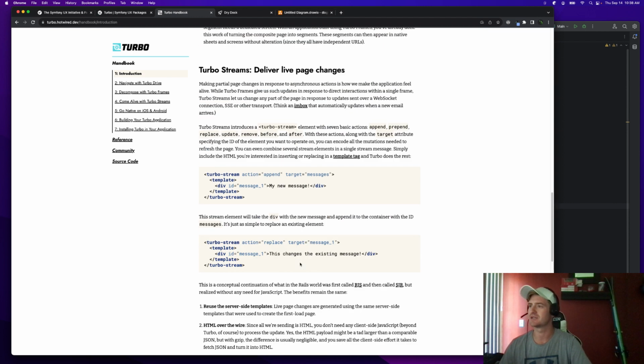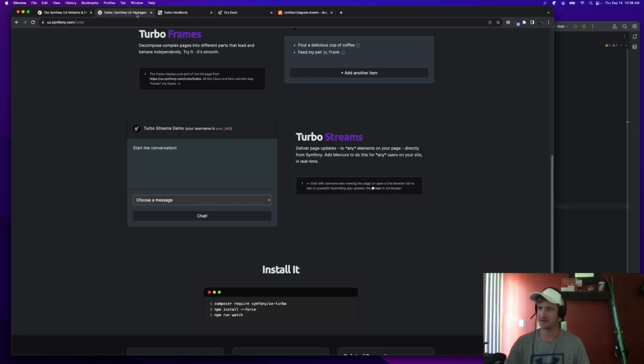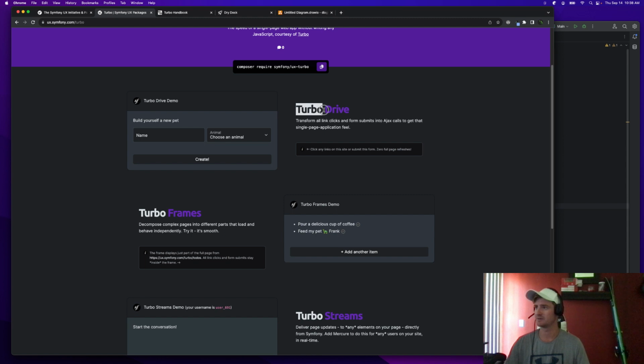There's just a few extra steps if you are going to use this in just JS without like Symfony or Rails or something like that. But we're going to do two examples of Turbo and how this works. The first one is going to be Turbo Drive. Then we're going to do Turbo Frames. Both of those are going to make this be a single page app.